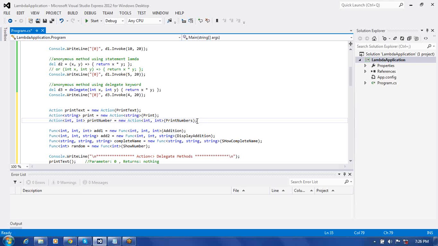Similarly, Func<int, int, string> add2 equal to new Func<int, int, string>(DisplayAddition). Similarly, here Func<string, string, string> completeName equal to new Func<string, string, string>(ShowCompleteName). These two names are taken, concatenated and put in the third element. Then Func<int> random equal to new Func<int>(ShowNumber). So in this way we are trying to call them.